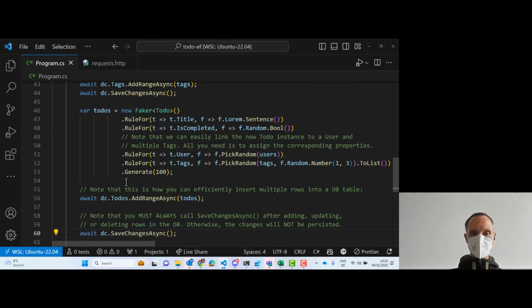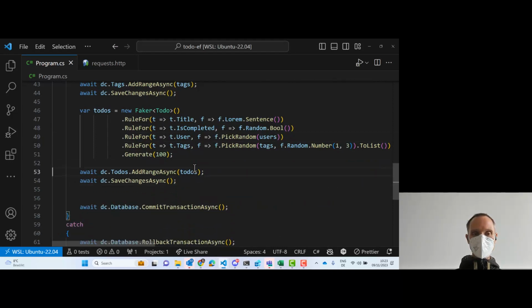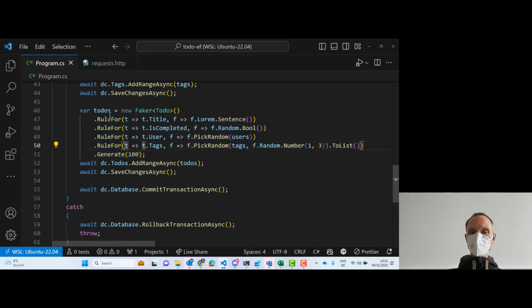Something like this. We do not need the comments. The comments are just for later when you do your self-studying. I think with that it's good. It's just exactly the same as we had before. Some rules. I use a lorem sentence. I use a random bool. I pick a random user. I pick a random tag. In this case, I'm not just picking one tag, but I'm picking multiple tags. Something between 1 and 3 tags per to-do. Because we have a many-to-many relationship. Can you remember? And then we are going to do an add range and save changes async, and that's good.